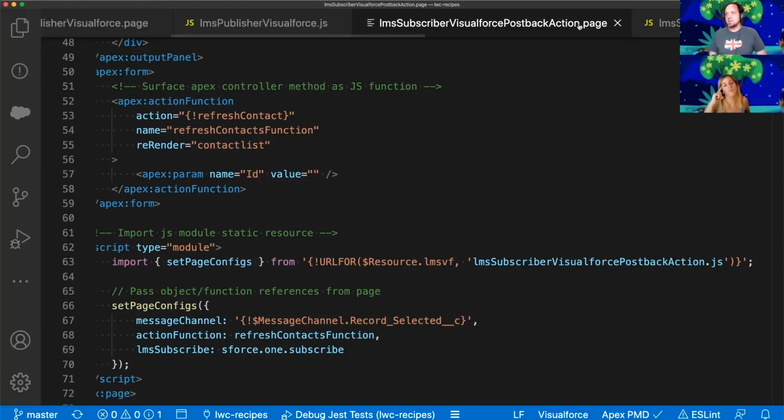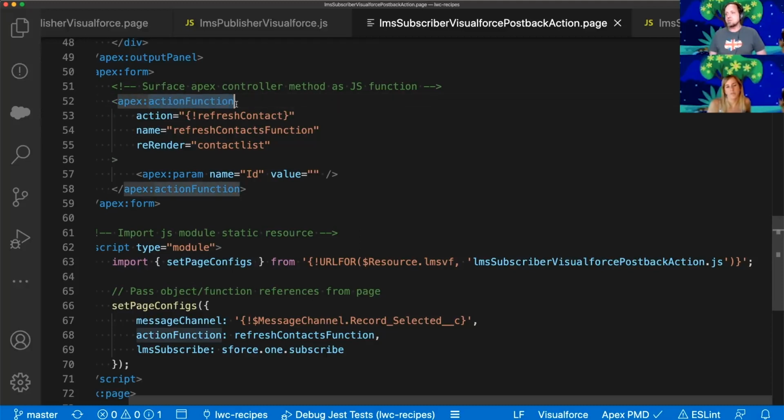Okay, so this is a subscriber, and this particular subscriber is using pretty standard Visualforce functionality in that it is using actionFunction. So I'm using the old original postback functionality in Apex. And I have an Apex controller that has a refreshContact method that's been surfaced from it. And then I am getting access to it using actionFunction by calling this refreshContacts function.